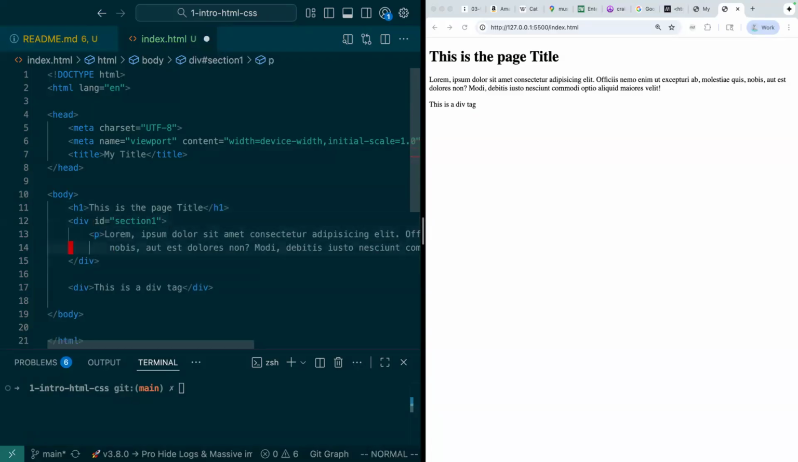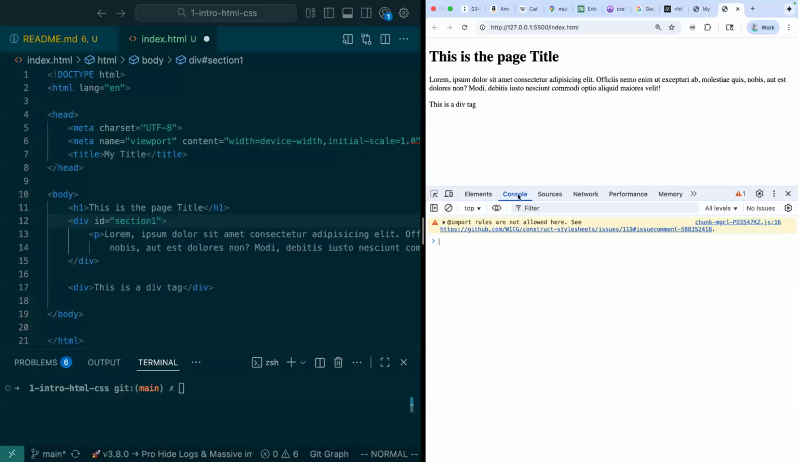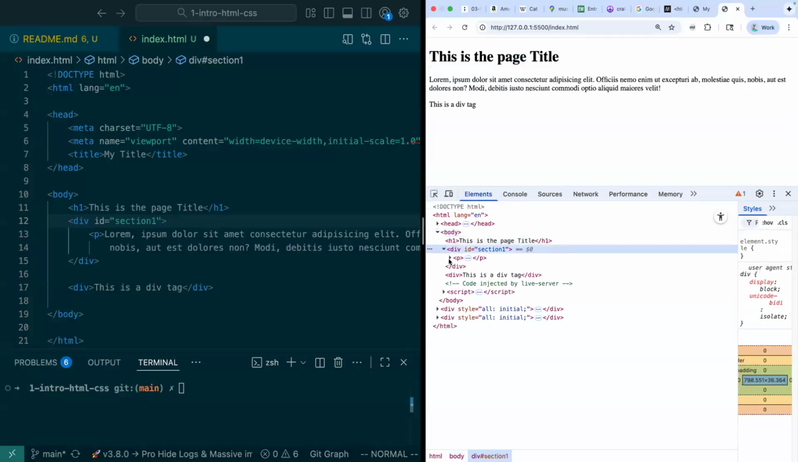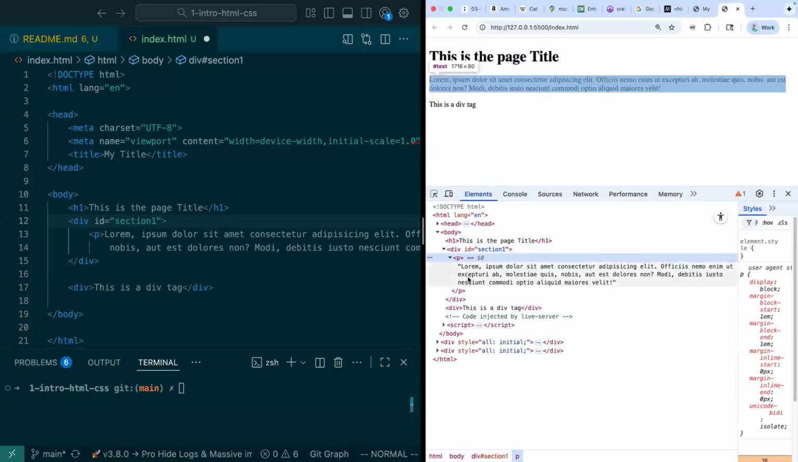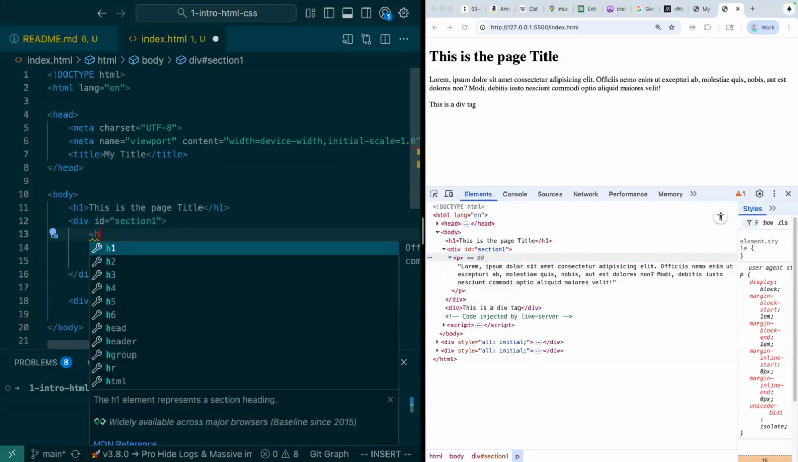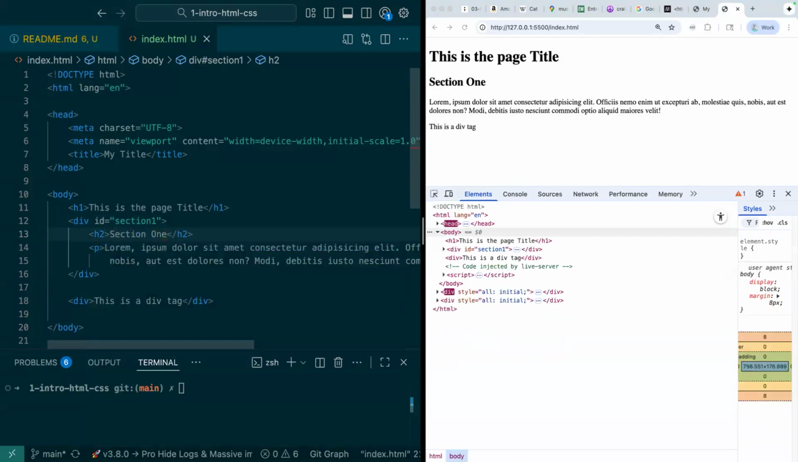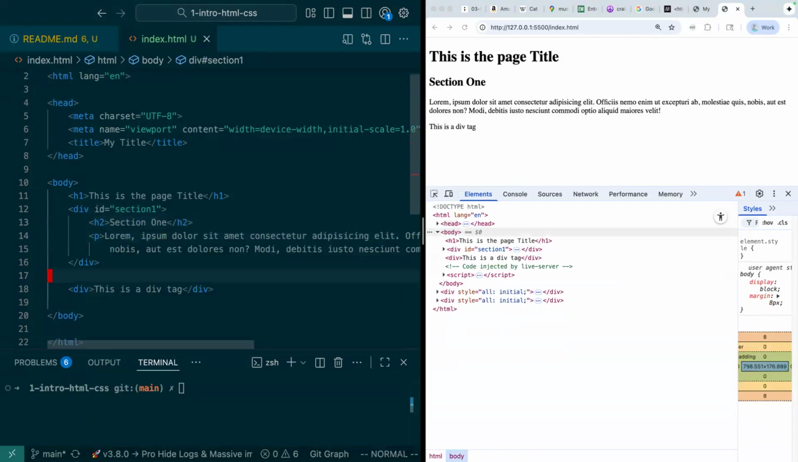Now, note that this div element isn't actually really doing anything. If I open up the inspector here, I see that the div is there. Once we get to CSS, we'll see the value of organizing our HTML this way. But for now, I just kind of want to demonstrate it. And I might use a header2 tag and just add section 1 right there.